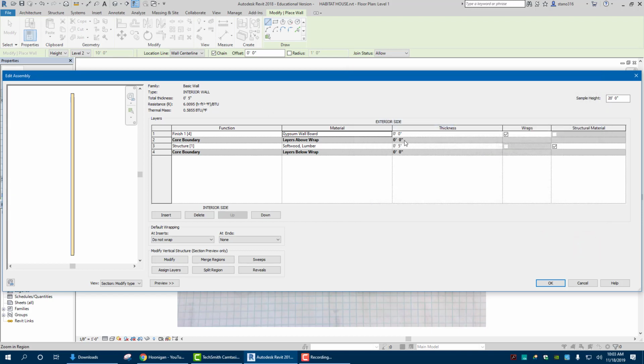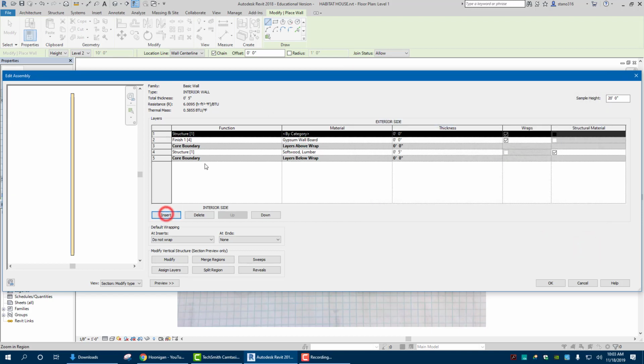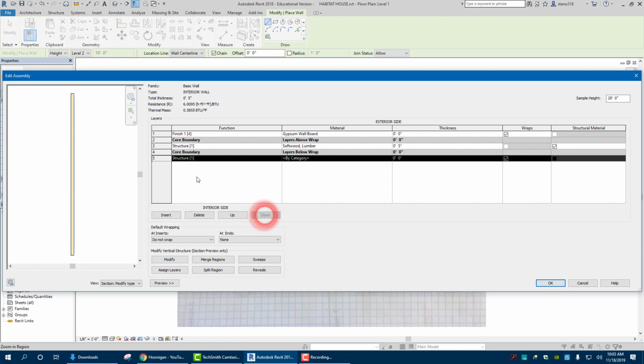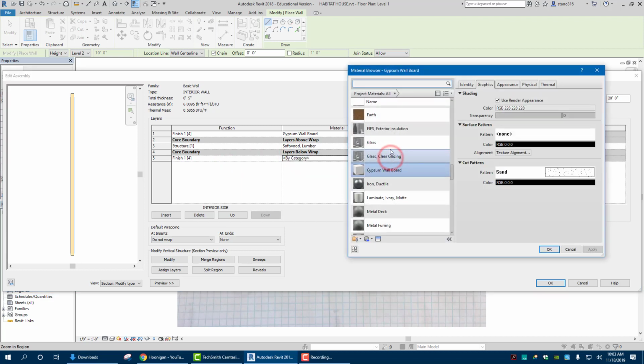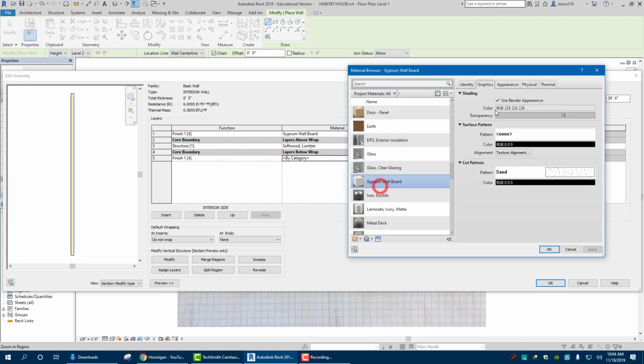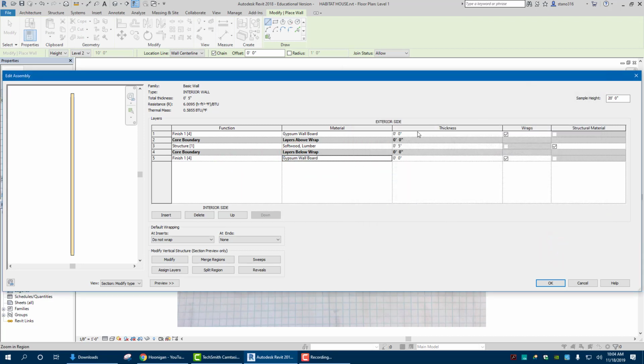Okay. And we're going to insert and move this one down to the other side, because remember, it's a wall sandwich. It's the wood stud sandwiched by plywood, by sheetrock. Change that to finish one also by category. Gypsum wallboard's there.